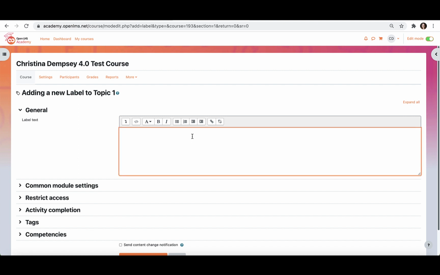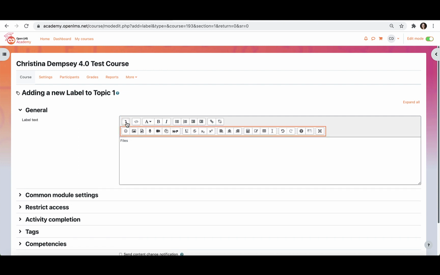So we have some files, so I'm just going to write files, and I'm actually going to expand my editor here so you can see there are other options that you can choose in order for you to either edit this, or maybe you want to add an image, or you want to add something. A label is basically a way for you to add information directly into your page, whether that's text like this, or videos, or maybe photos. In this case, we're using the text example.